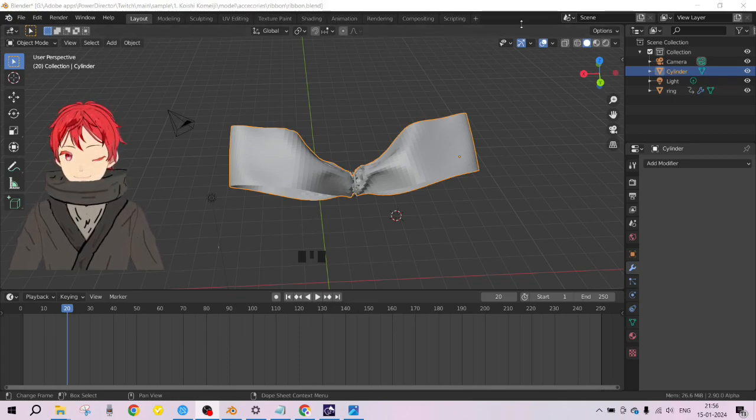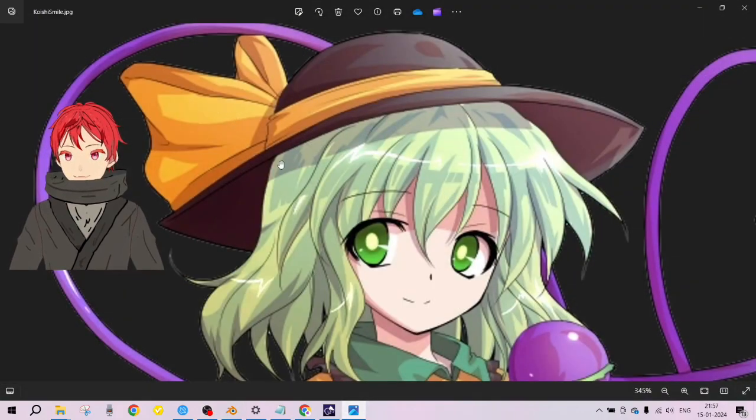Wait, I still have time left though. I think I might wanna texture it a little bit then. Okay, you know what? Sure. I can go ahead and texture it. It won't take long. So she has a pretty simple thing going on.